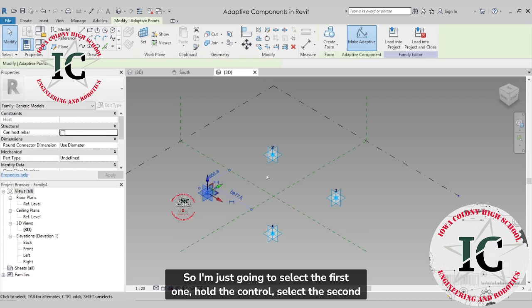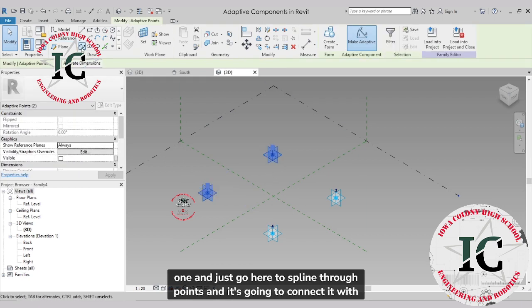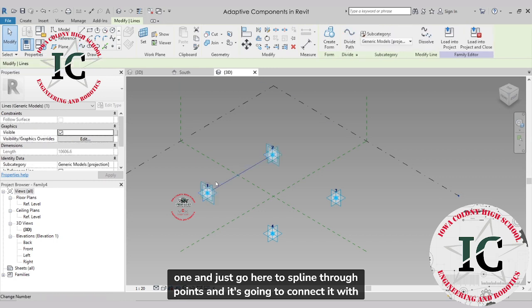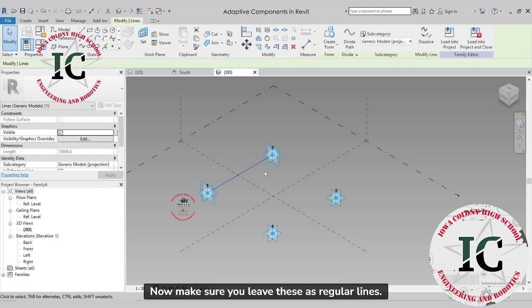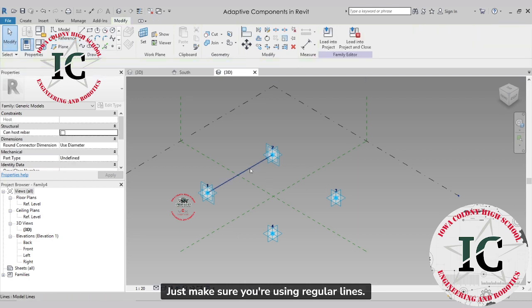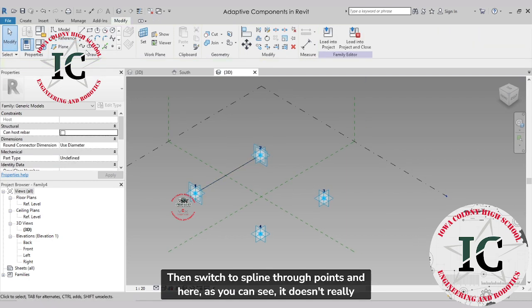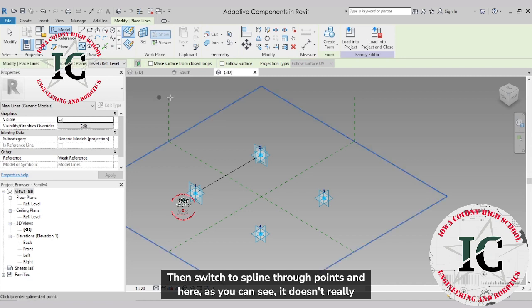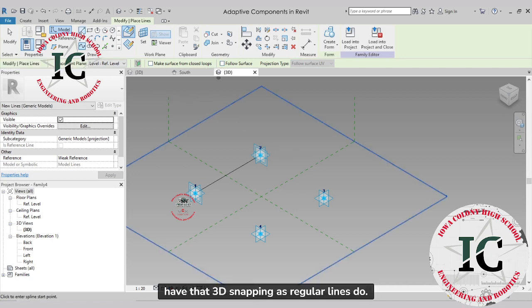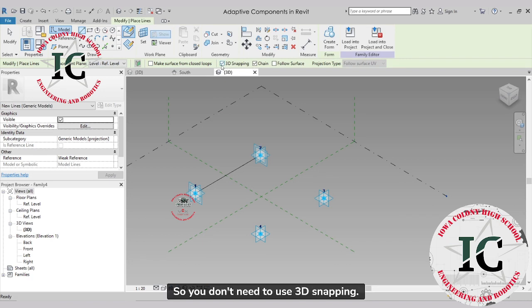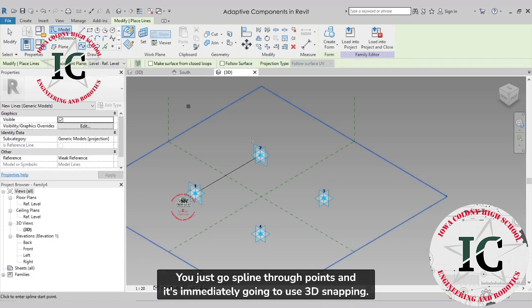So I'm just going to select the first one, hold the control, select the second one, and just go here to spline through points, and it's going to connect it with a line. Now make sure you leave these as regular lines, so don't use reference lines for this. Just make sure you're using regular lines. Then switch to spline through points, and here, as you can see, it doesn't really have that 3D snapping as regular lines do, so you don't need to use 3D snapping. You just go spline through points and it's immediately going to use 3D snapping.